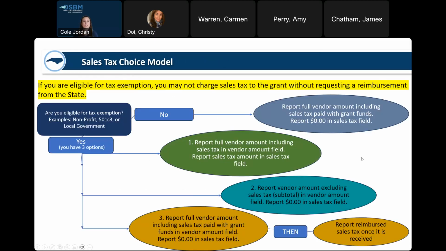All right, so now we're going to jump into the sales tax reporting information. So it's going to be different for every organization. And so our system is set up in a certain way that you've got options on how to report it. But the overall message that you want to figure out is if you are eligible for tax exemption, you may not charge sales tax to the grant without requesting a reimbursement from the state.